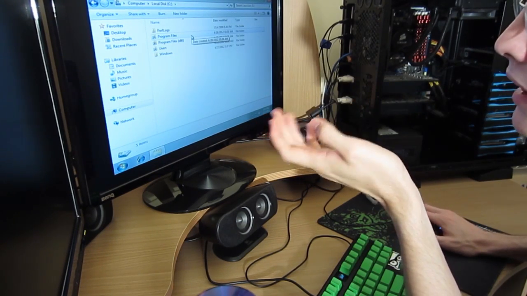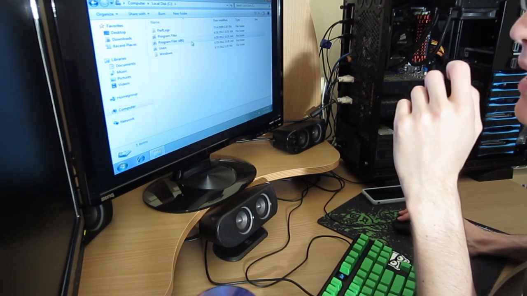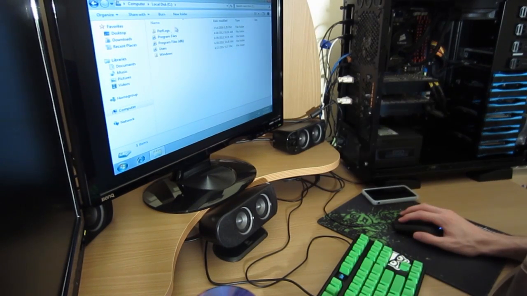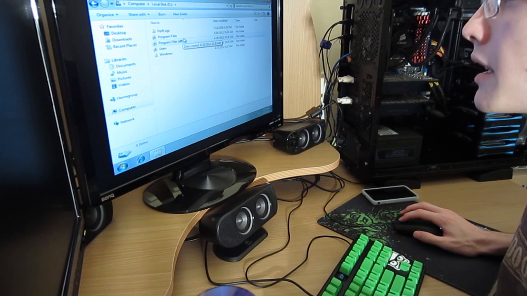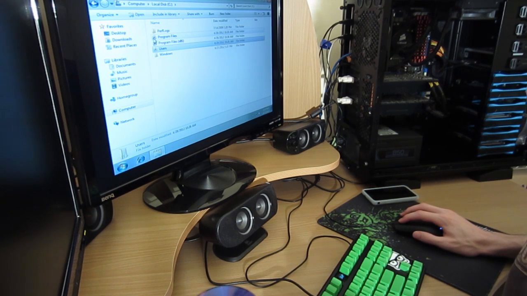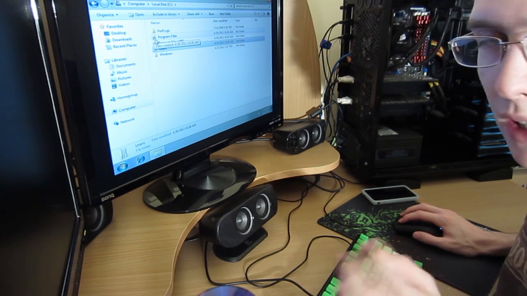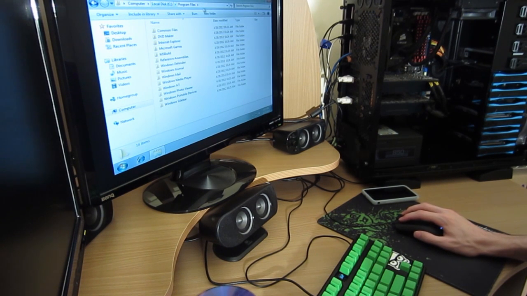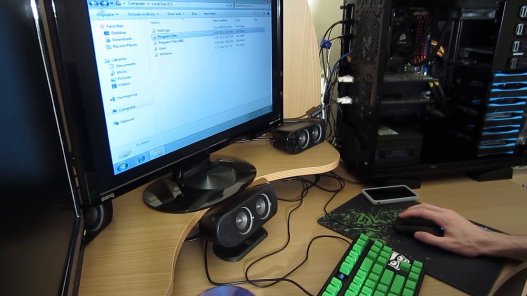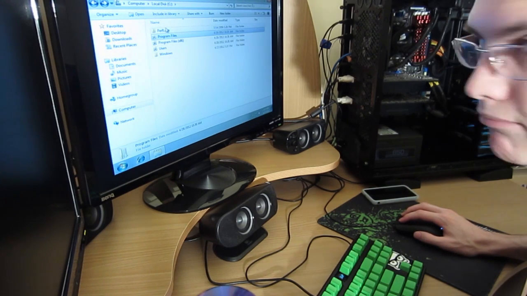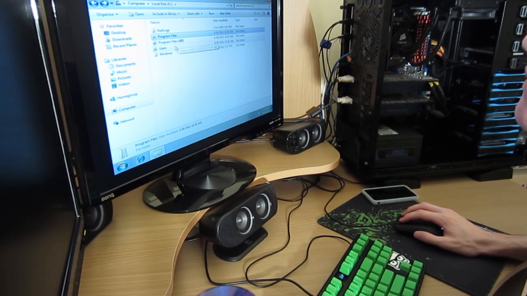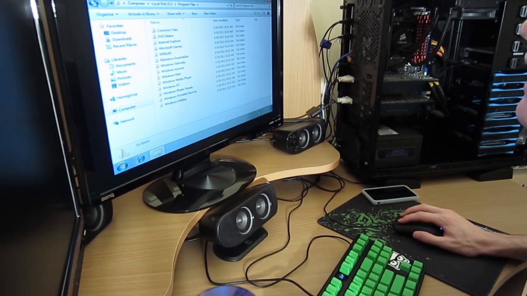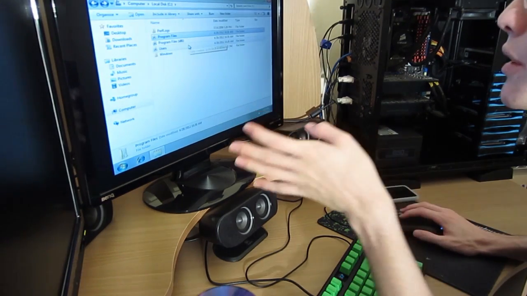If we go into the solid state drive, we can see that the junctions have been created for Program Files, Program Files x86, and Users, which is this little arrow. It looks like a shortcut. Pretty much, if we click on that, it redirects us straight through into the D Program Files, the E Program Files folder without any hiccups. So that works. That's good.